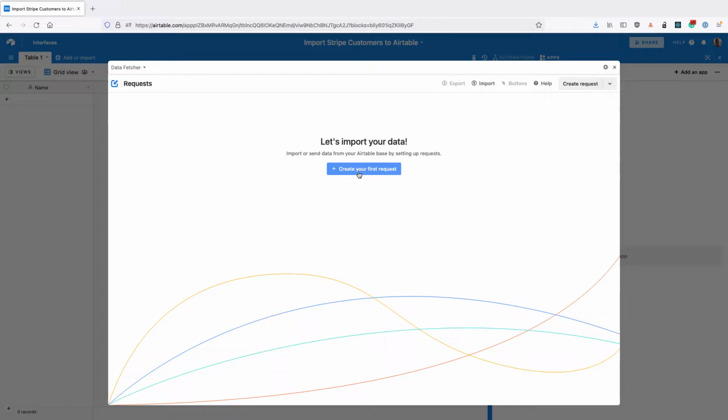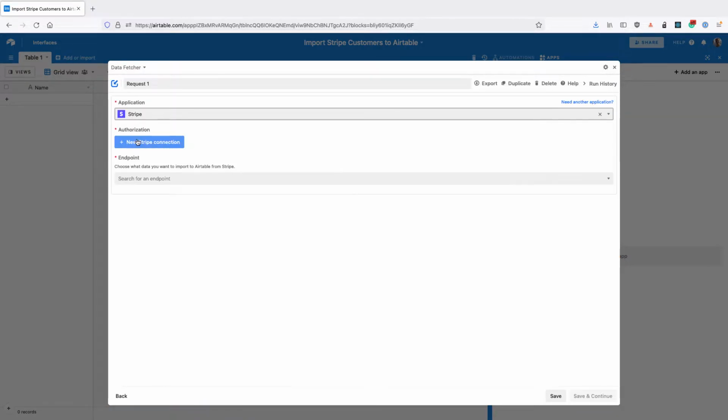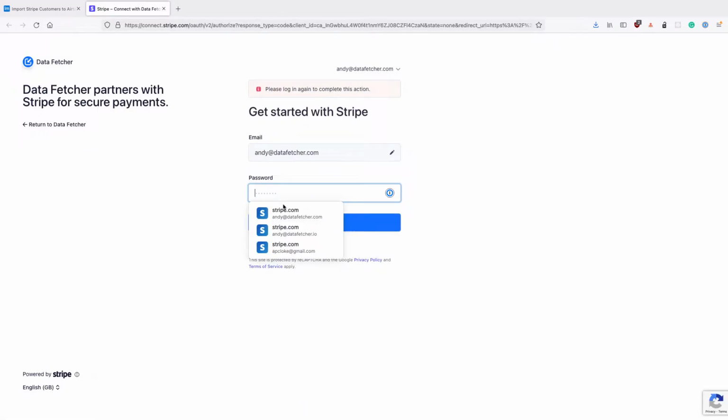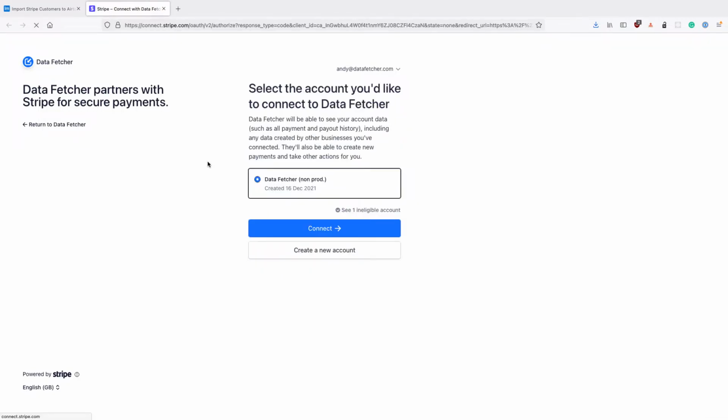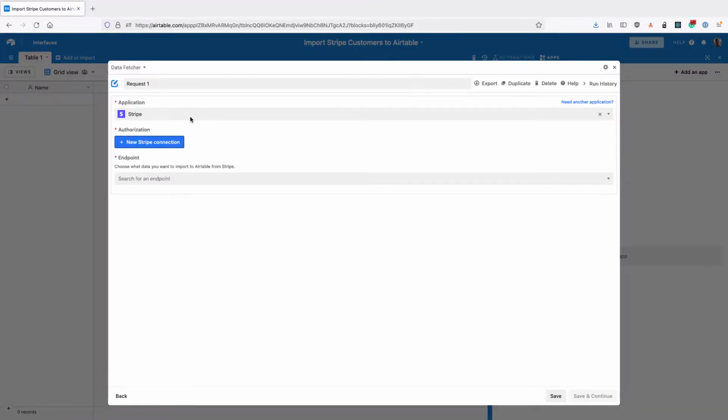Then click on Create Your First Request, and for Application, select Stripe. Then click on New Stripe Connection, and this will take you to a new tab where you need to authorize Stripe and Data Fetcher to talk to each other and select which account you want Data Fetcher to pull in customers from. Once you've done that, you'll return to Airtable and the connection will be set up so that Data Fetcher can talk to Stripe, which you can see here.